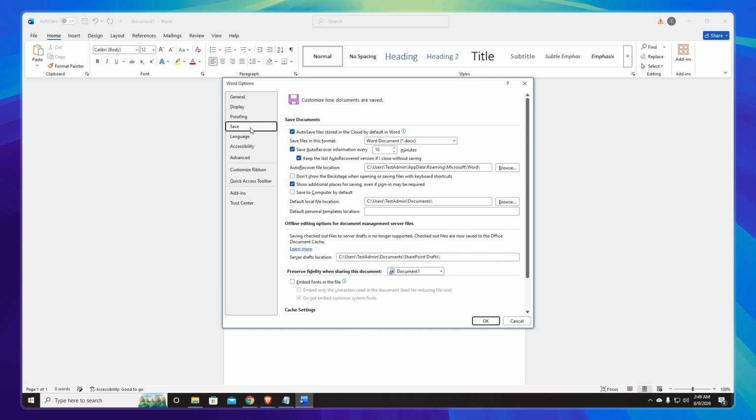Within the Save menu, scroll through the options until you find the checkbox labeled Save to Computer by default. Click on this checkbox to enable it. This is the key setting that changes everything.